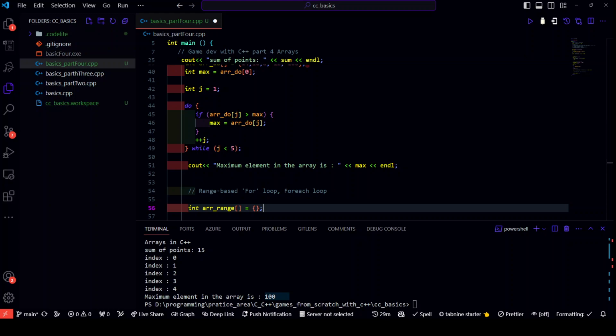So we have 1, 2, 3, 4, 5, 6, 7. So we have an array size of 7. In order to use the for each loop, this is how it's declared. We have our for loop, then we have the type, then the variable name, and then the name of the array that we want to loop through. Then we have our closing bracket, and then our code block.